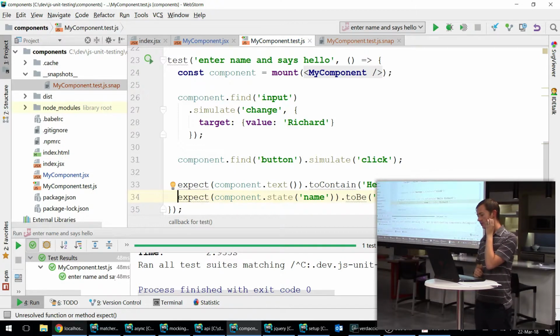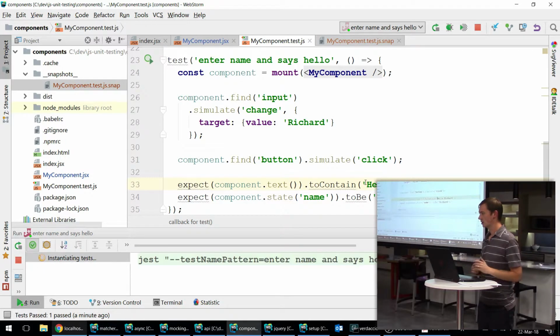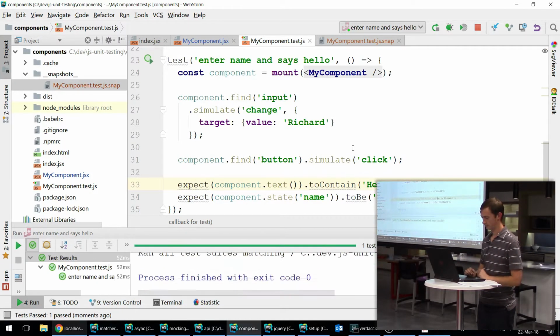Another thing that we can do with Enzyme is we can actually dig into the state and props of a component. So, for example, inside that component, I'm setting a value in state called name when we enter data into the text box. So we can actually assert stuff off of the props and the state of that. Cool, and it passes.